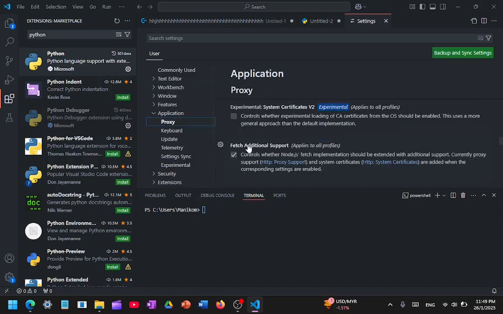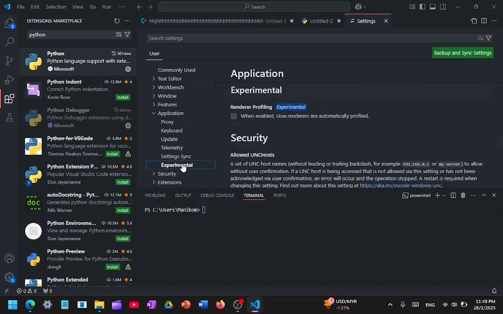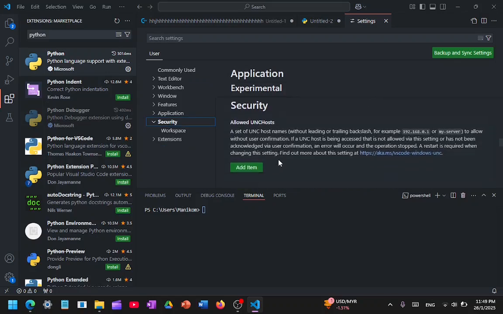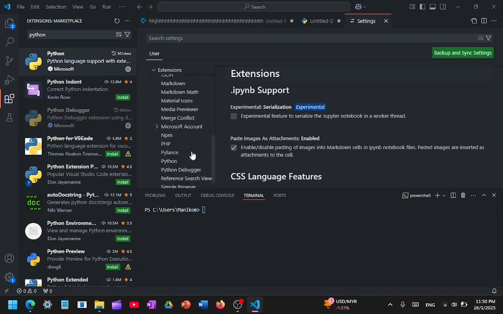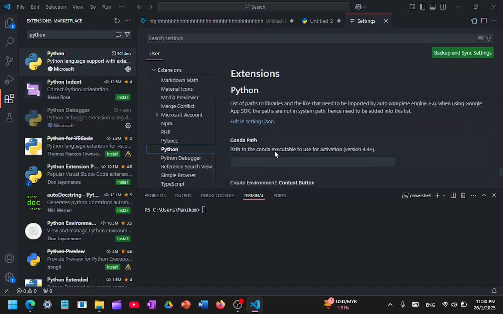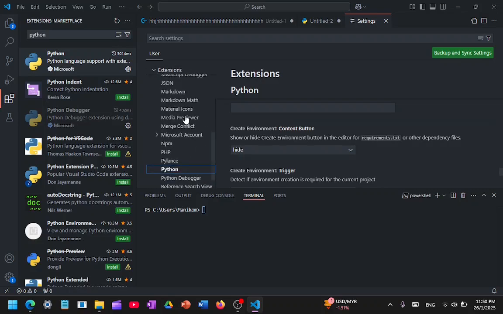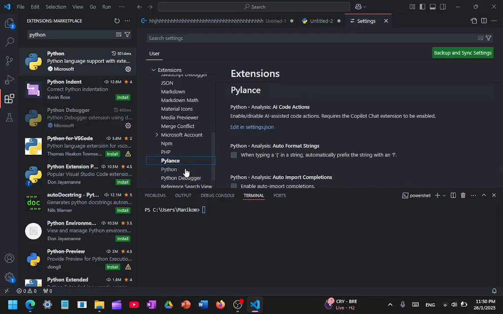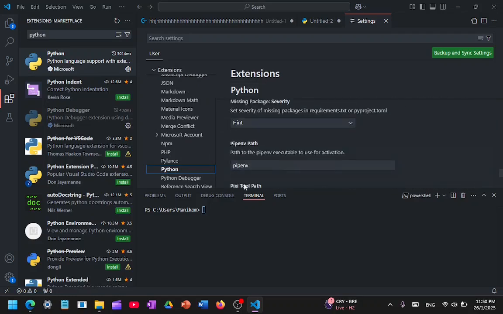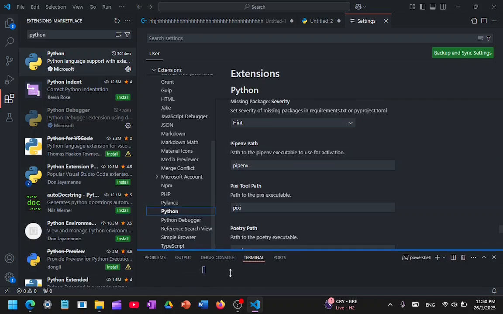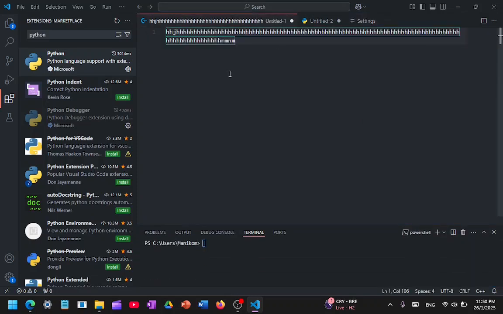So then the application. There's a bunch of things that have to do with VS Code, like telemetry, experimental stuff, and things like that. And then finally the extensions. There are a bunch of extensions here. For example, if you have any of these extensions installed, then you can change the setting. I have the Python extension installed, so I can do this.